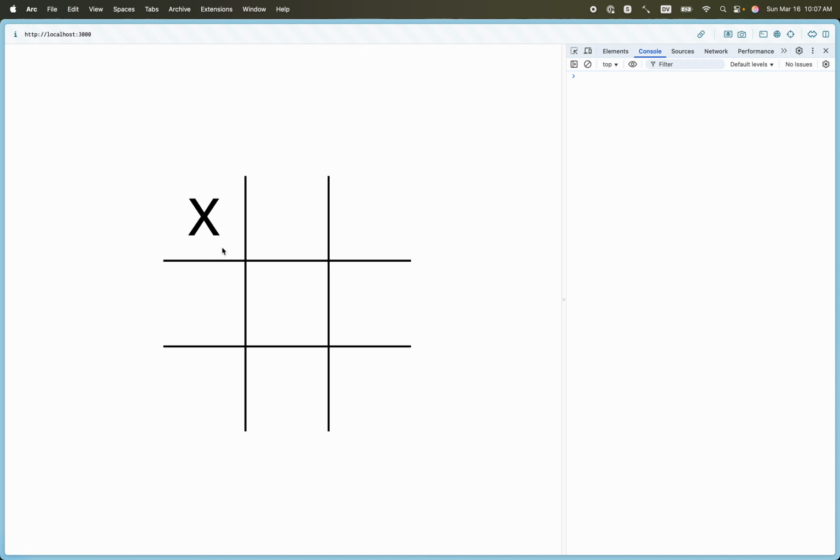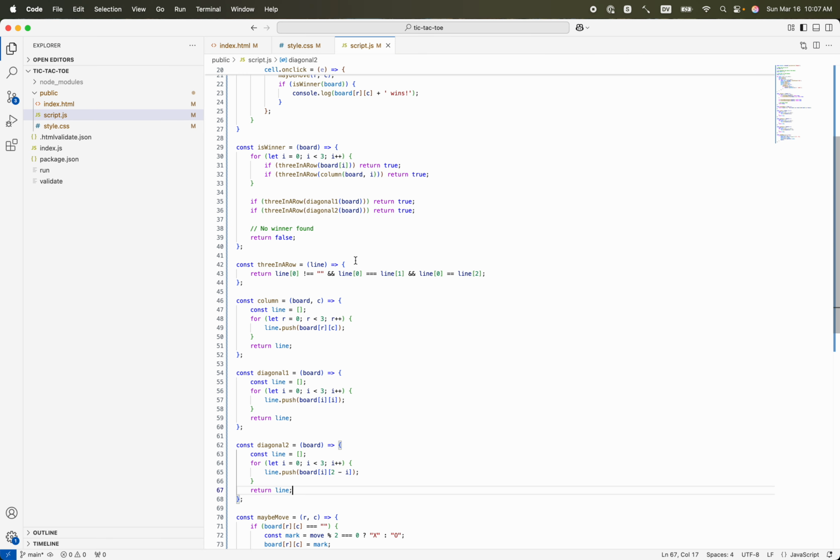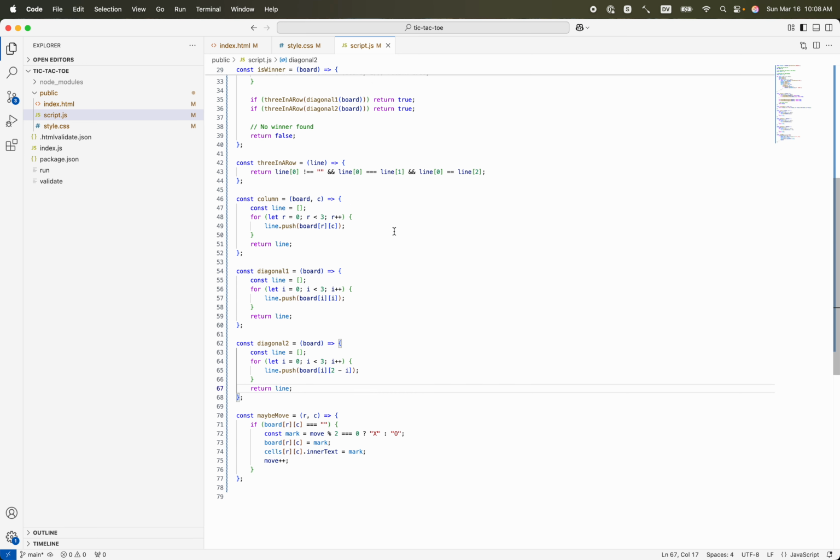Reload. X, O, X, O, X. X wins, so it's detecting that diagonal. X, O, X, O, X. X wins, it detects this diagonal. So it looks like all our checks, rows, columns, diagonals, are all working.